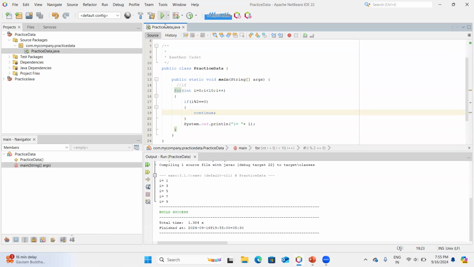Whenever we get an even number, when we take the modulo of an even number with 2, we get 0. So it skips the rest of the block, doesn't go to the print statement, and goes directly to the starting point of the loop. The continue statement is very useful as it helps us skip the rest of the current loop iteration and move to the next iteration. This is one use of the continue statement.